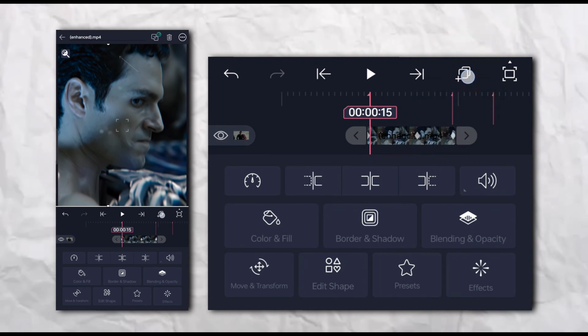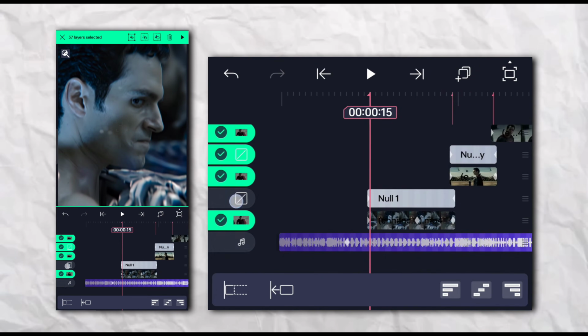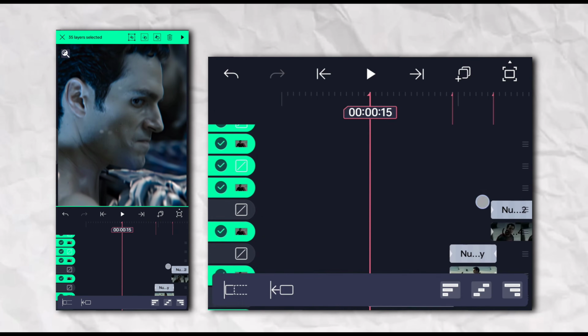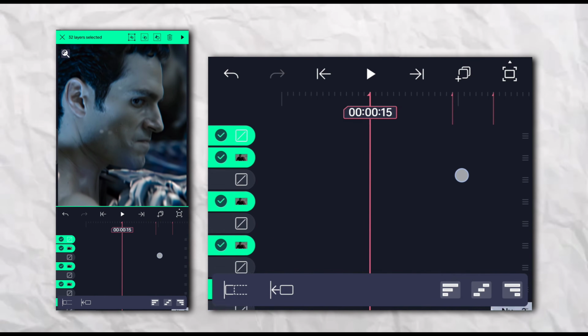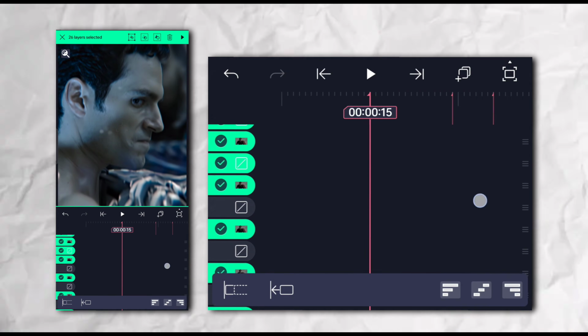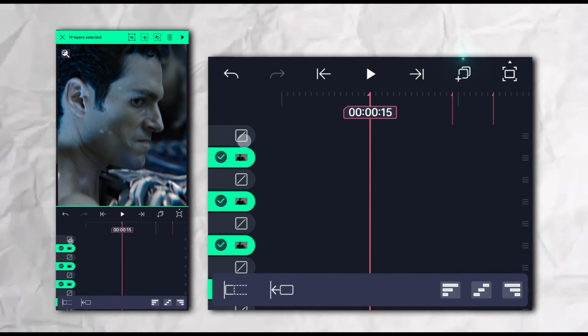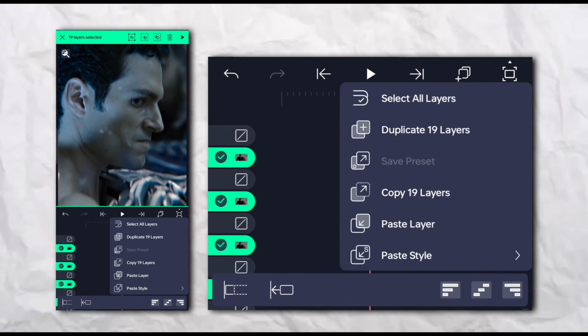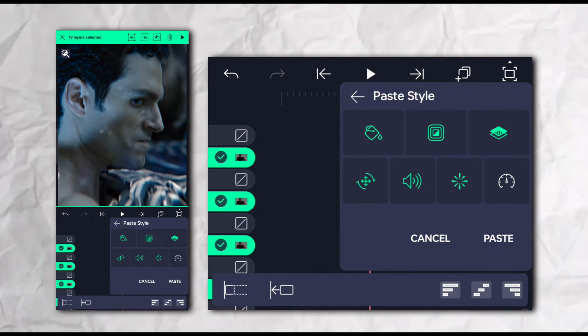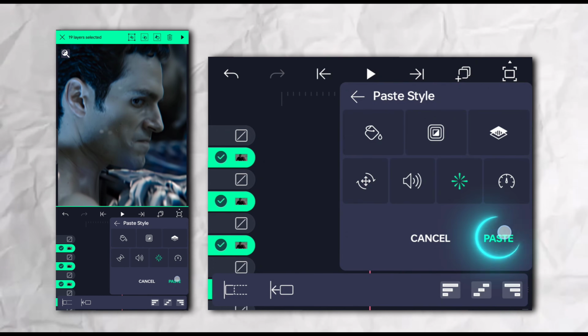Now click here and click on copy layer, and now again click here and click on select all layers and deselect the music and all null layers like me. And again click here and go to paste style and deselect all buttons, but do not affect button, and paste it.